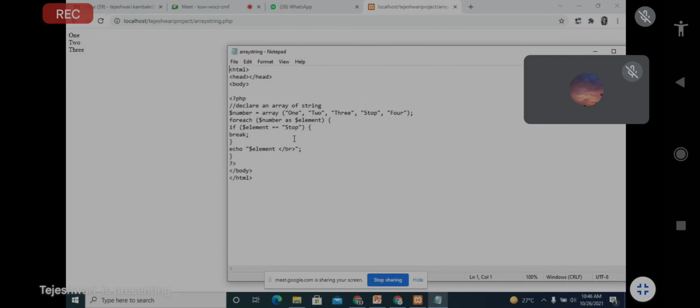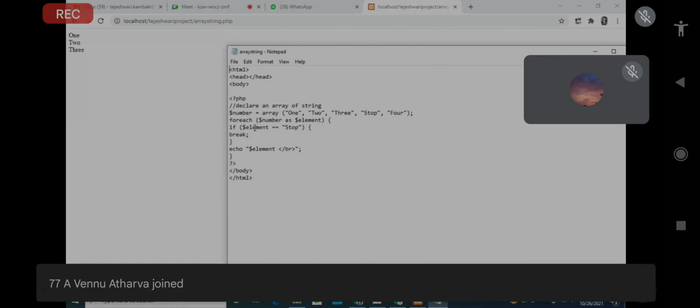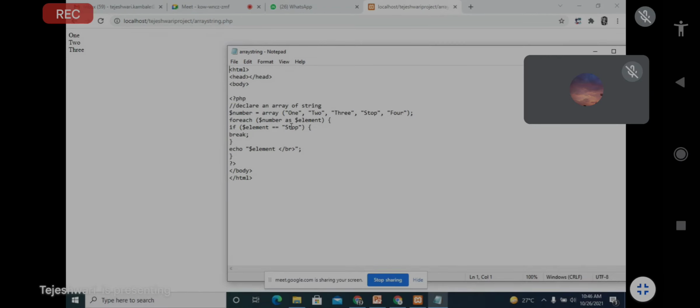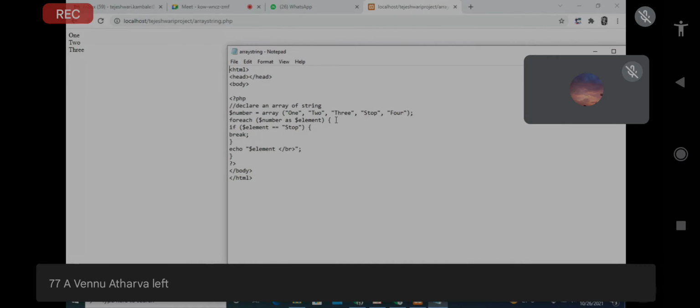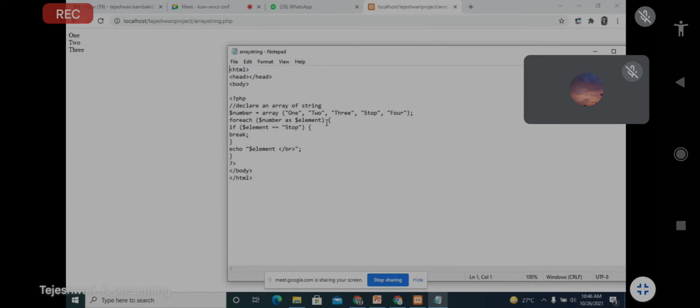Now just declare one loop, that is for each. For each in bracket dollar number as dollar element. All these elements like 1 2 3 stop and 4 will be stored in the dollar number variable. That's why for each dollar number as dollar element. There is no concept of associative array or key value array here, so I just took only a single value. That's why only one variable is there in the for each.